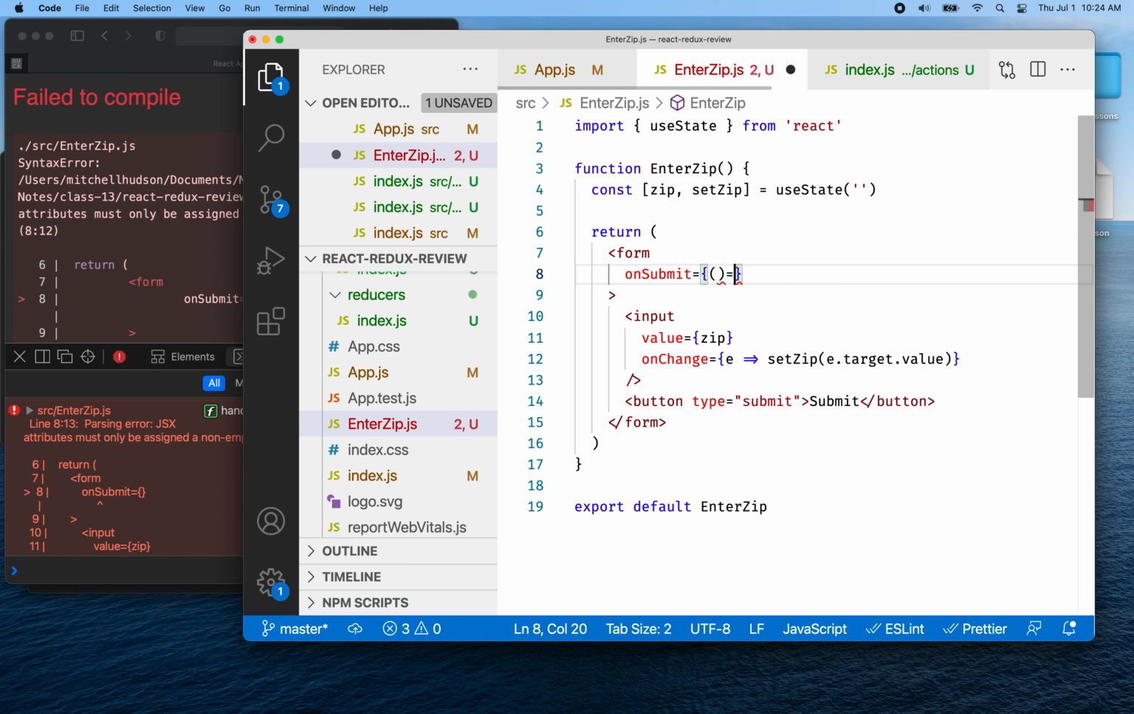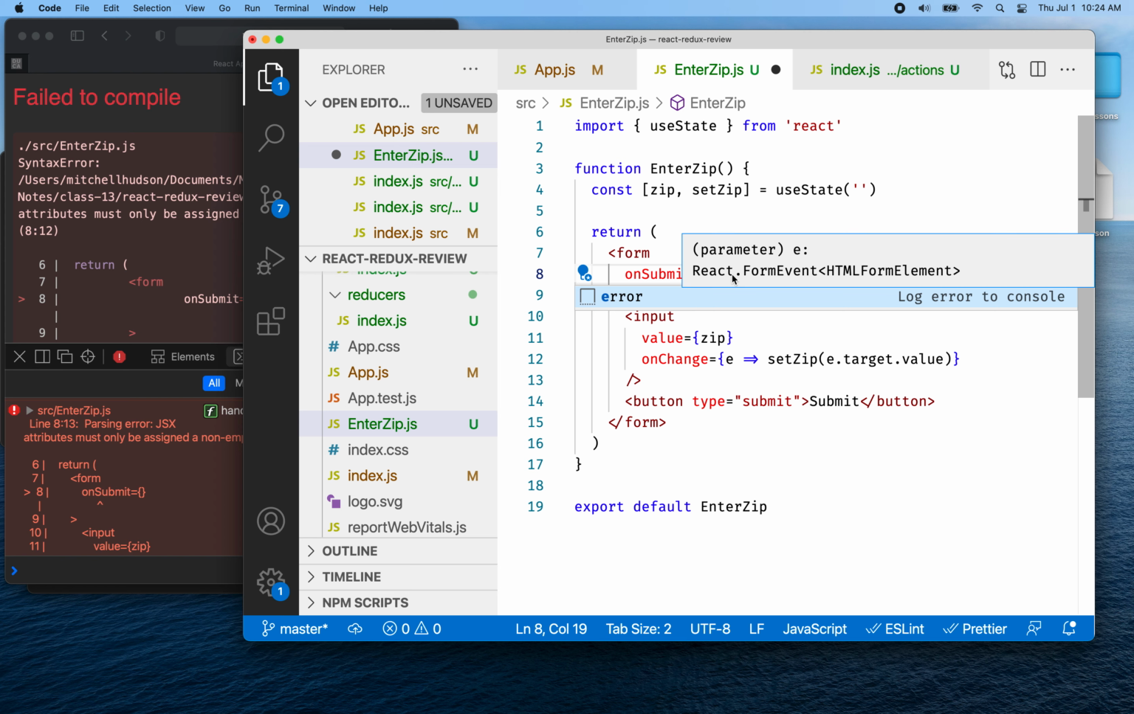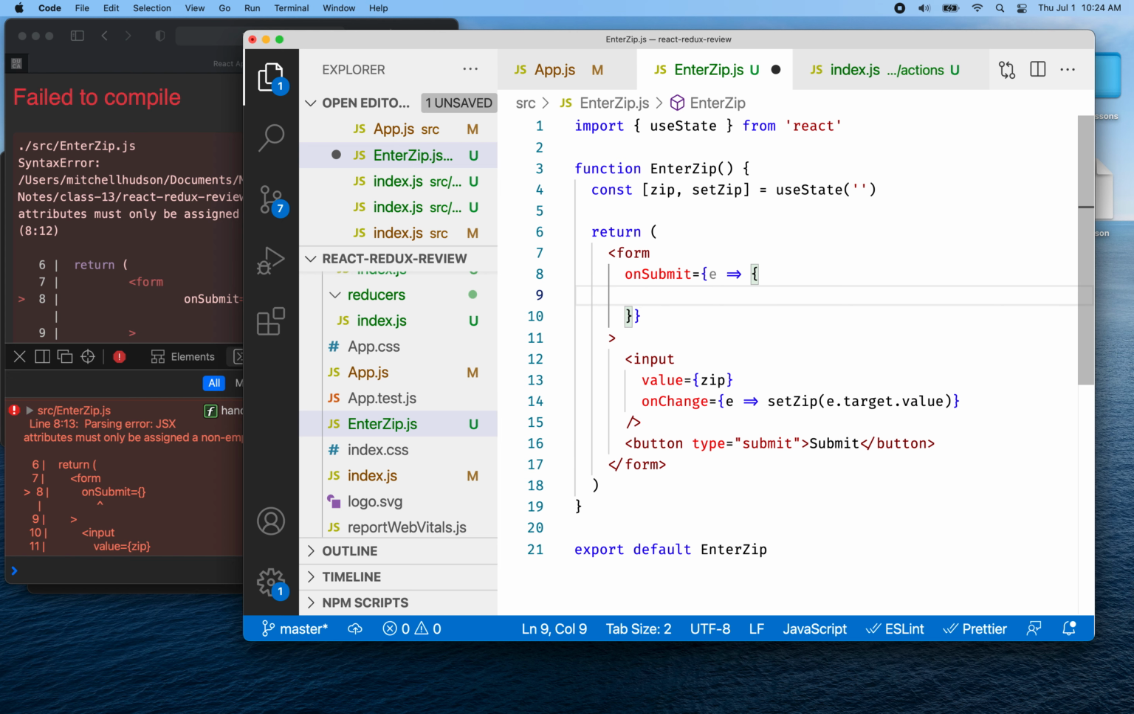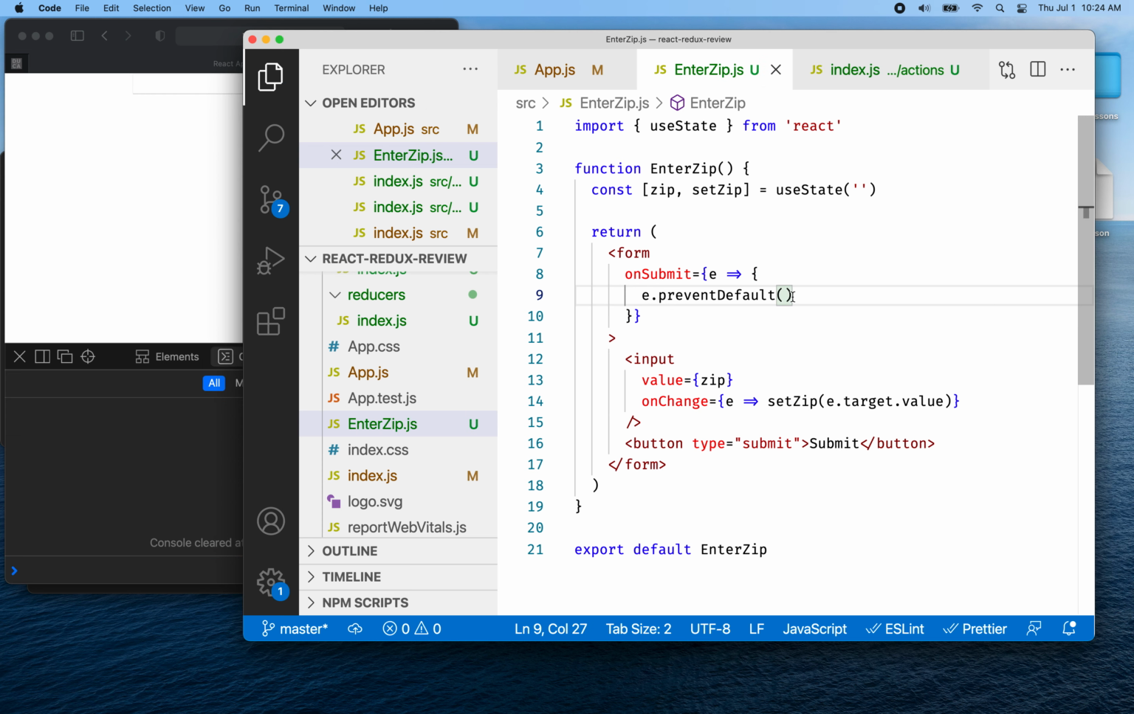So I'm going to add a function here, and in this case, right, so I've typed a function into the curly brackets there, and in this case, I'm going to get the event object, and again, we can do away with the parentheses because we've only got one parameter. I'm going to keep the curly brackets though, because I may have more than one line of code here. And for now, what I want to do is I want to prevent the default behavior. So I'm going to call e.preventDefault, okay?